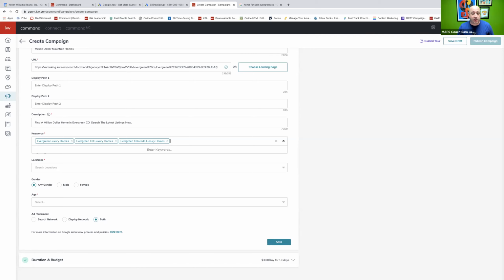If you're going to do an ad based on the school district, yes, include school district. But this is where you may want to create multiple ads that target the same area with a different niche. So would a good keyword be $1 million homes in Evergreen, Colorado? Yes, if you think people search that way.